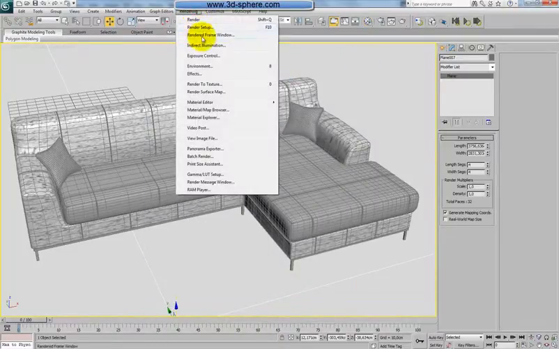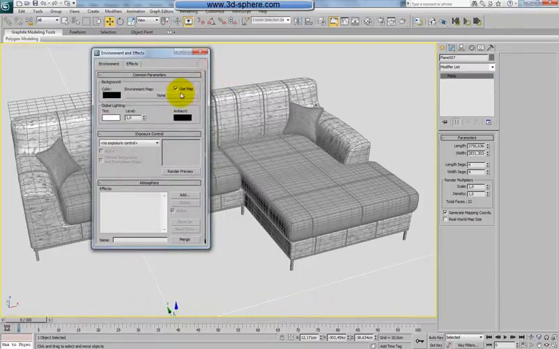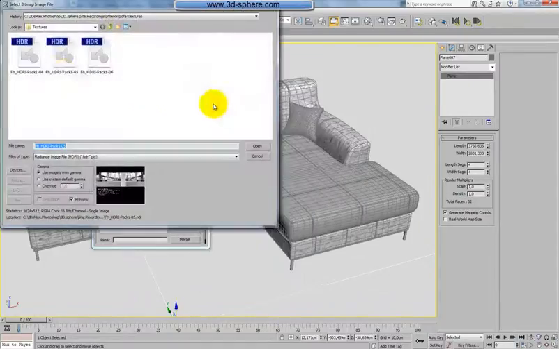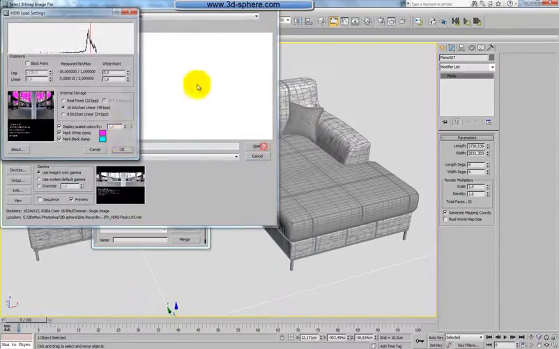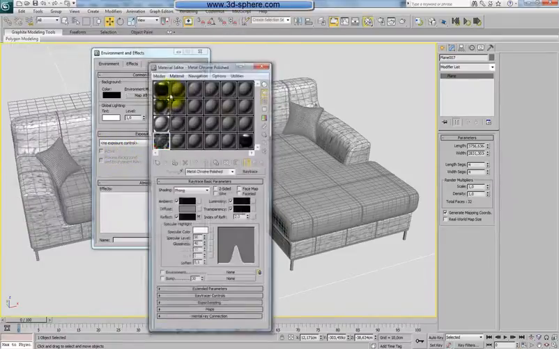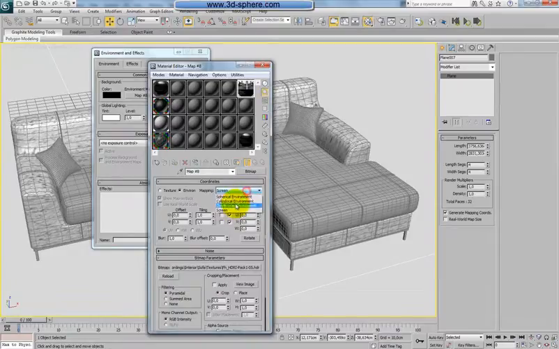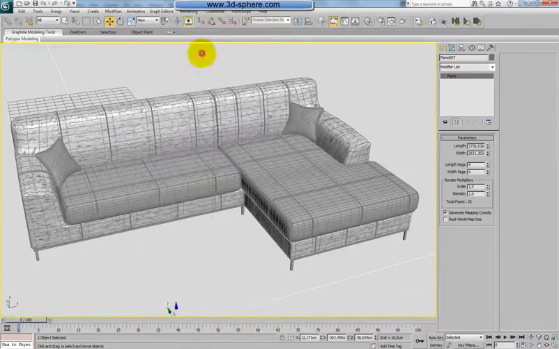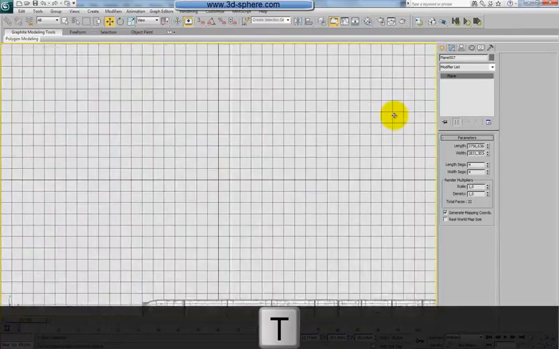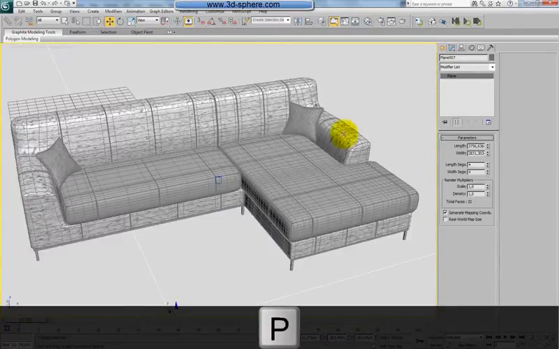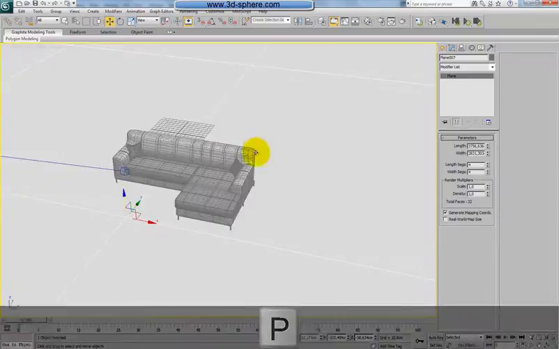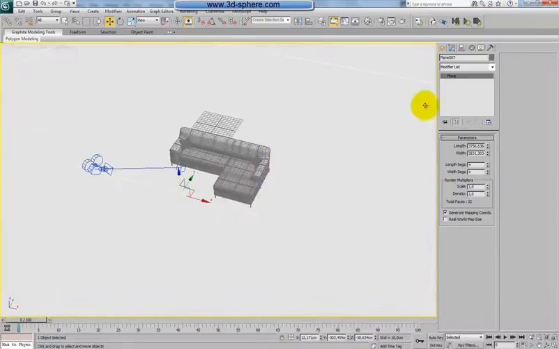I will also apply here my HDR map, which I will probably use, this one. Just open that, drag it here somewhere, instance, and check your sphere environment. And now the lights. Okay, my bad. Perspective. So the first light should go somewhere from here.